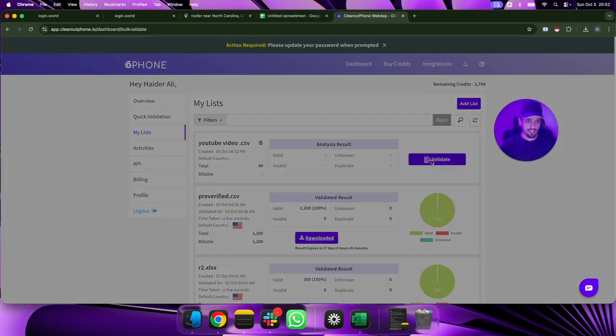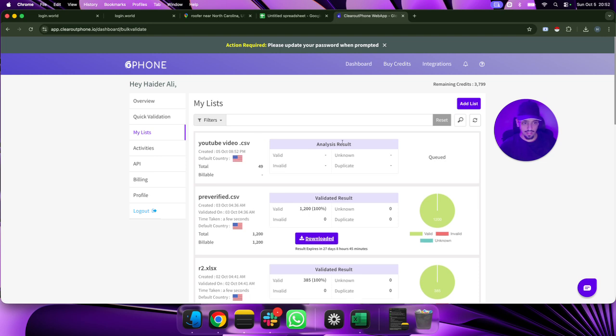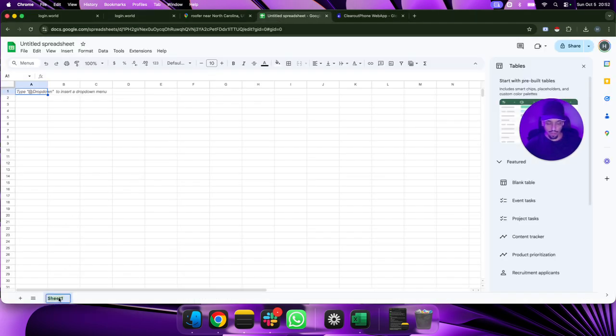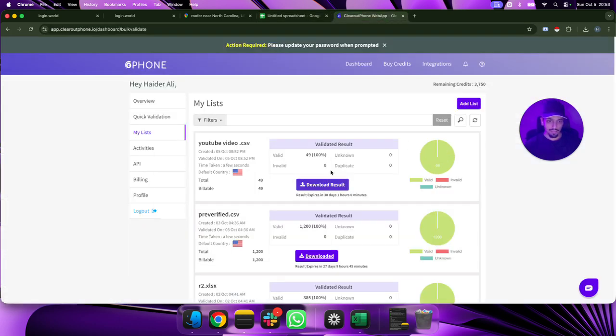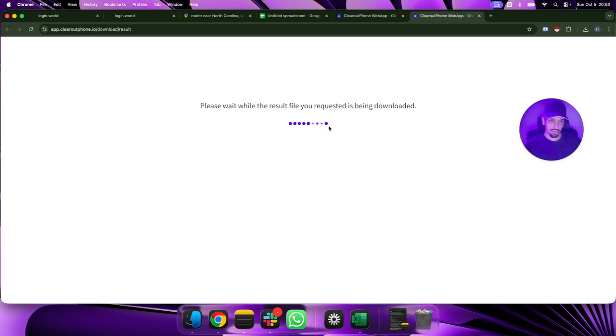Then you click Validate. And obviously, since I'm based in Norway, it's going to pop up with, let's go United States. And then while you're here, you want to call this sheet pre-verified. My writing is not the best today. Pre-verified, verified. You can do ready to keep it easy, okay? Boom, download result. You want to do it with the Clear Out Phone standard columns. You don't want to do the other one. It just takes longer, and then boom, download it.